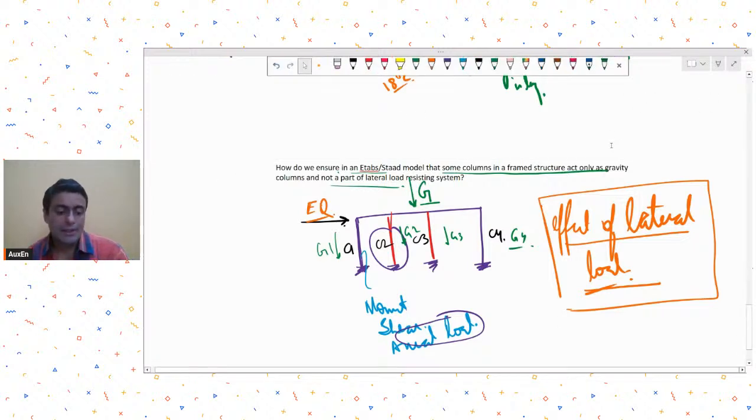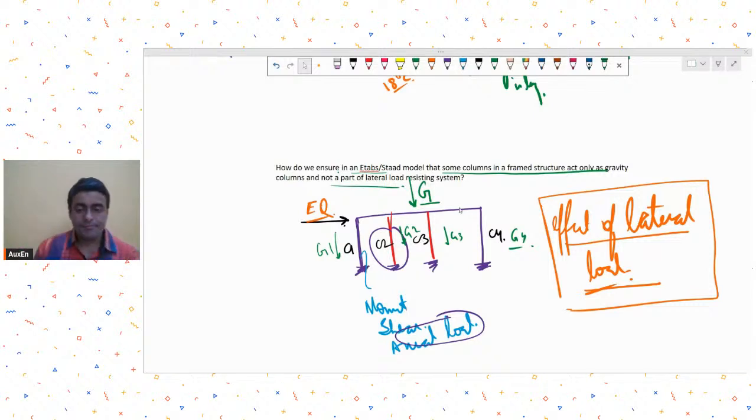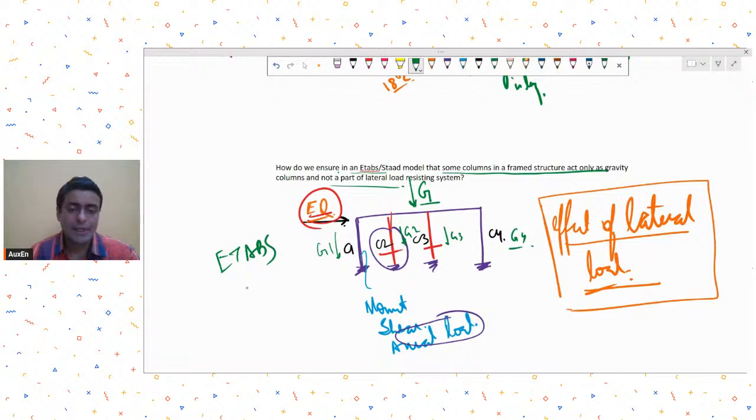Okay, so here comes the implementation problem. Do you understand what the implementation problem is? Let's say in ETABS or STAAD, suppose I want to assign or designate C2, C3 as my gravity columns. So what does that mean? That no bending moment or shear should be transferred from this EQ to C2, C3.